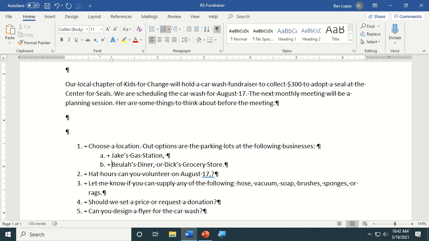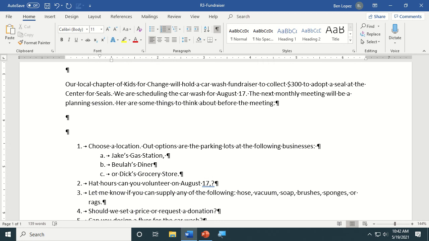Step 6. Continue modifying the list, deleting extraneous punctuation and words as shown. So we want Jake's, Beulah's. We no longer need the space or the comma after Beulah's Diner, so we'll erase that before pressing the enter key and erasing the word or and just leaving Dick's Grocery Store. Step 7. In item 3, position the insertion point in front of the hose. Tap enter, then demote the line.